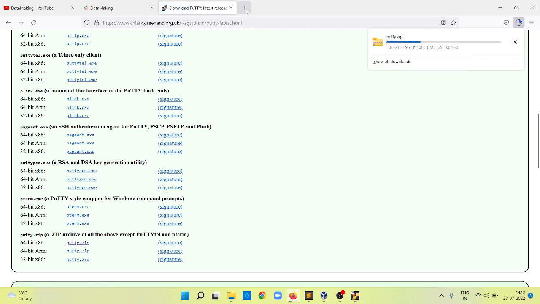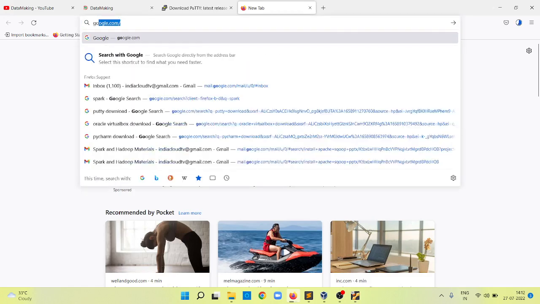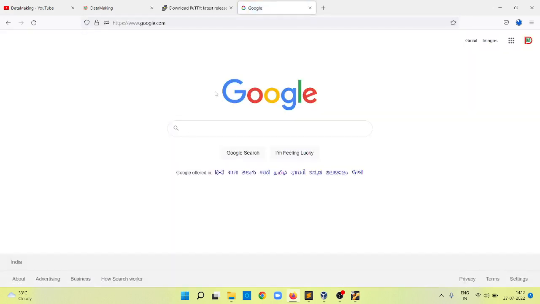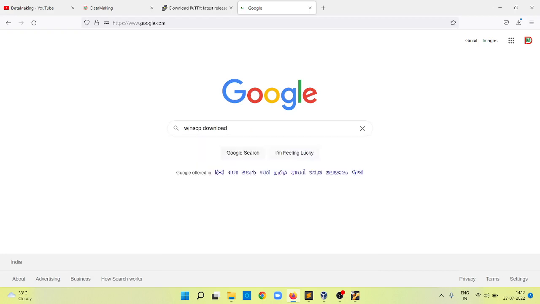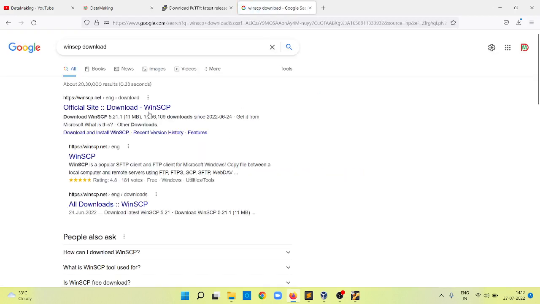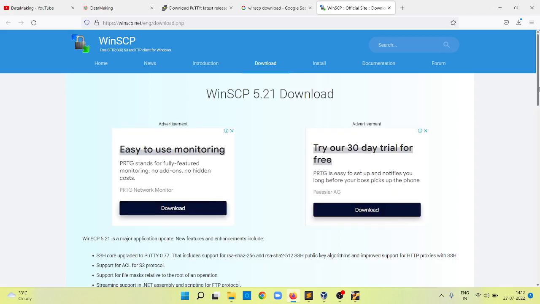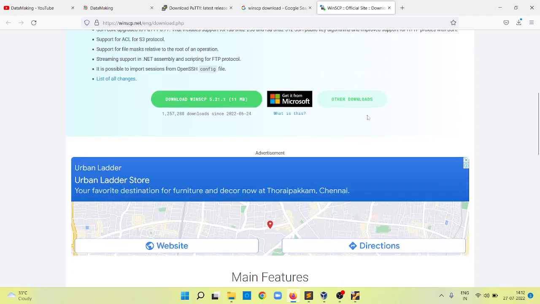I also need one more utility called WinSCP. If you want to transfer files from Windows to the VM, which is a Linux environment, I need a utility like WinSCP or FileZilla. You can use those utilities. I'm just going to prefer this one for now. You can also use FileZilla.